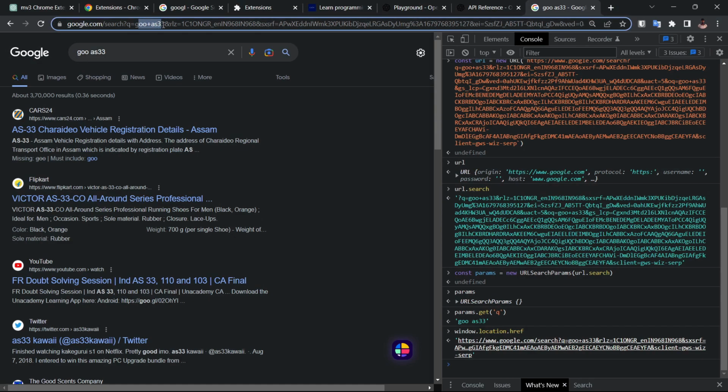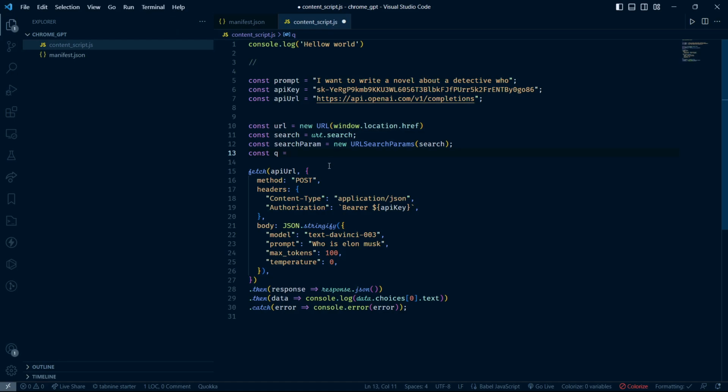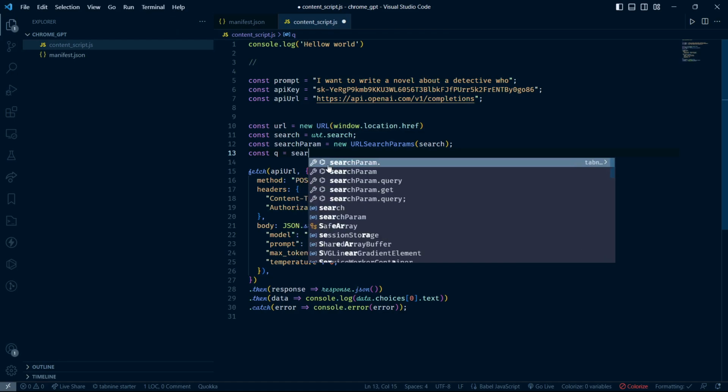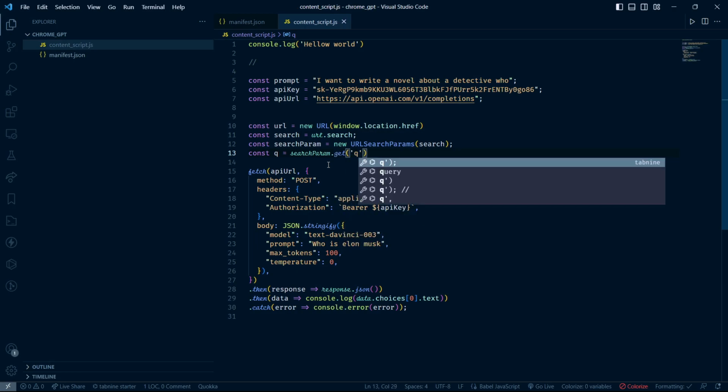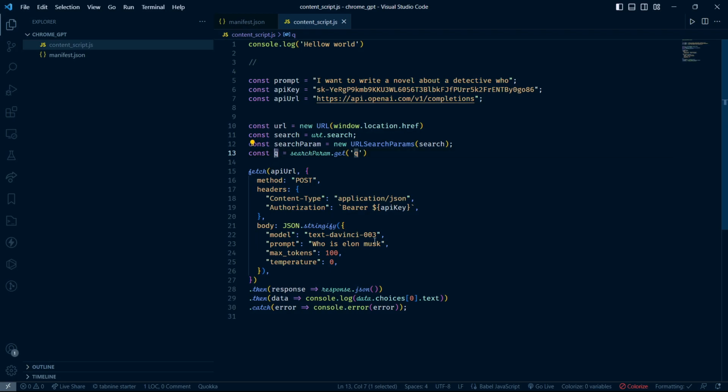Now we can get our queue parameter that we want. So we want this thing here. So const queue should be search param dot get, and inside that queue, and we will pass this thing here instead, queue. And I hope this one should work.